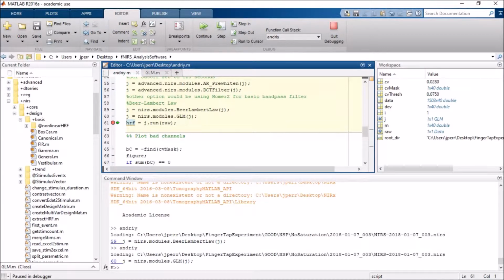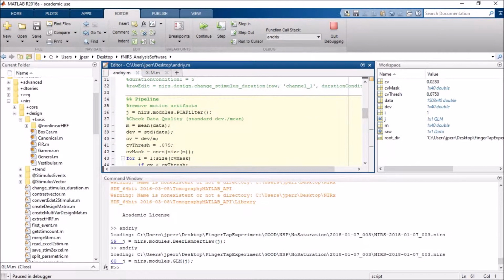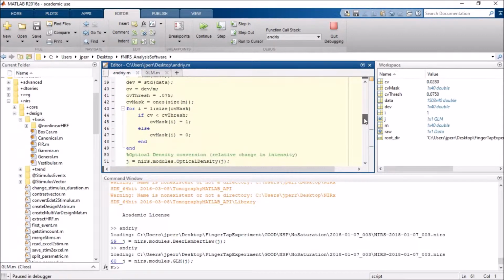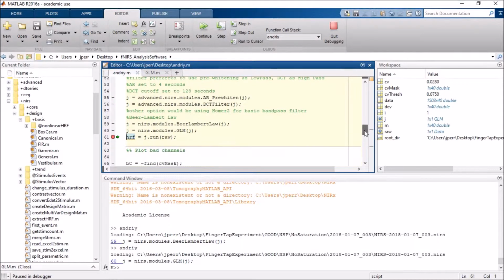It's actually quite simple. So assuming you've put together your pipeline correctly and you've gone through how to understand that, at the end of this pipeline, I'd have to go up a little bit. I start with the PCA filter. I check my data quality using these brief lines of code here. I call the optical density function next in line. Then I do a pre-whitening, a DCT filter, the Beer-Lambert law, and a GLM.